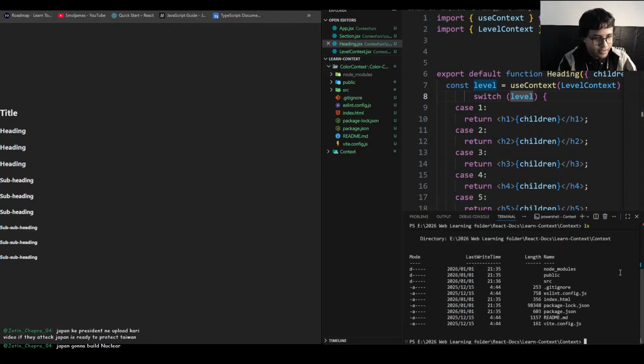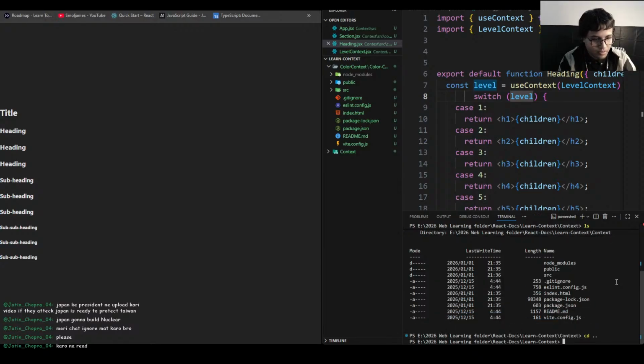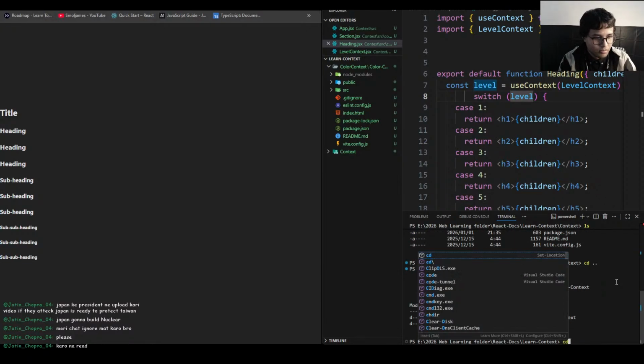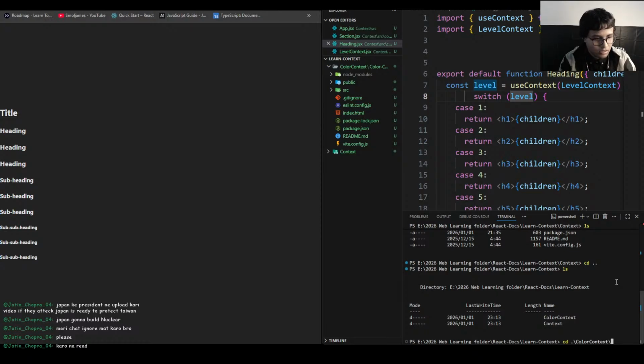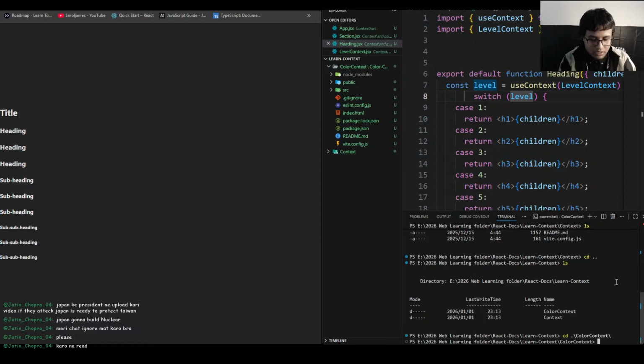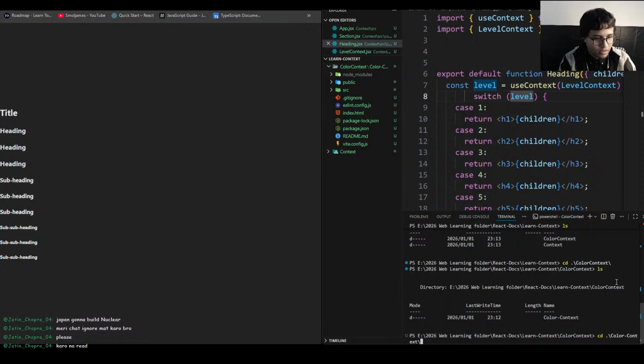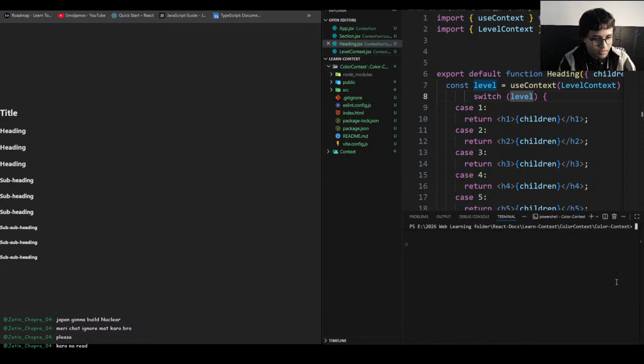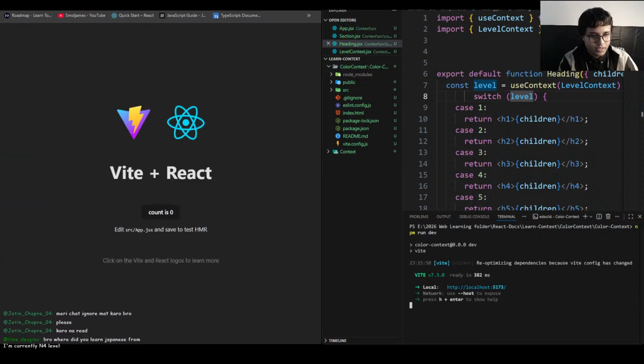Where am I? Node modules. See that. Color context. Again, ls. Okay. npm run dev. That's fine now, huh? Okay.